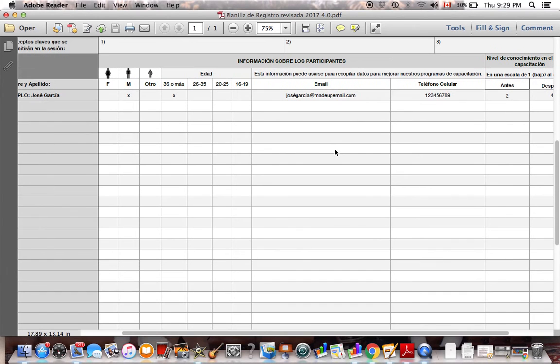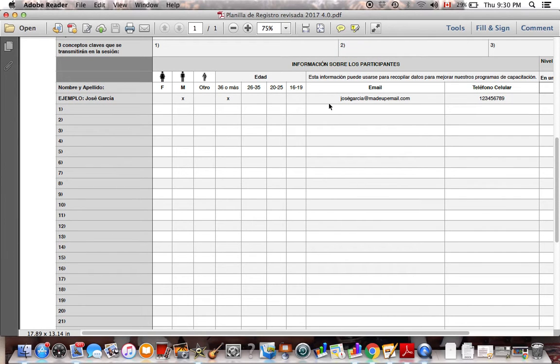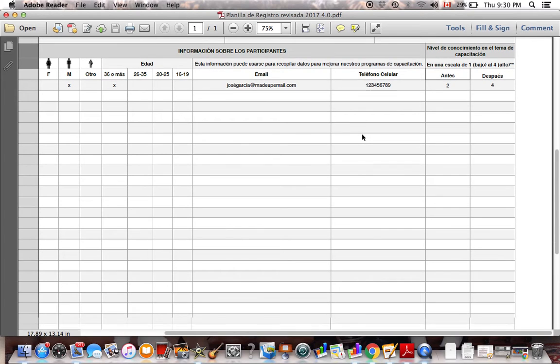Now comes the part for the participants. It's very important to explain to the participants how to fill this out before handing out the sheet. Many of these sections go unfilled, and that becomes problematic when we try to collect the necessary data to send to our headquarters. Take a moment to explain to your volunteers what's written in this section right here, that this information helps us improve our capacity building activities.